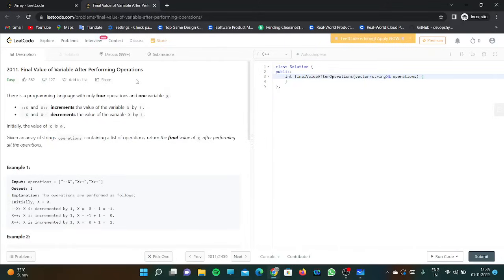So there are 4 operations, that is plus plus x, x plus plus, minus minus x, and x minus minus. So plus plus x and x plus plus means that you're incrementing the value of variable x, which is given to you already, by 1. And minus minus x and x minus minus means that you're decrementing the value of variable x by 1. Okay, so initially the value of x is given to you as 0.